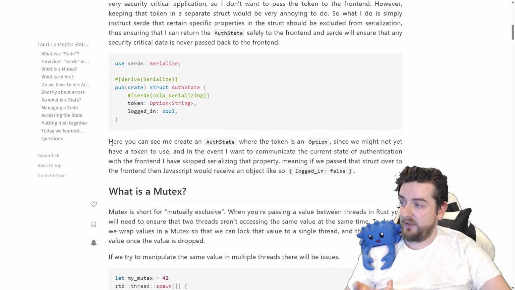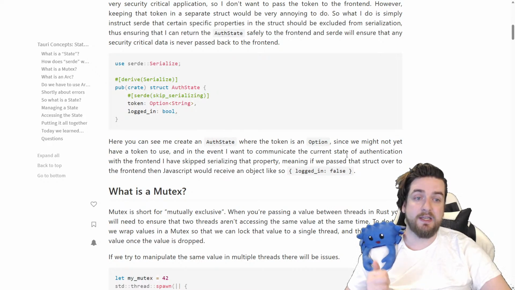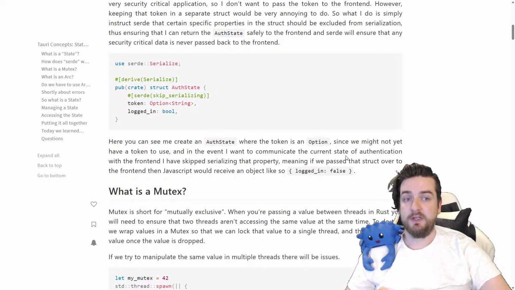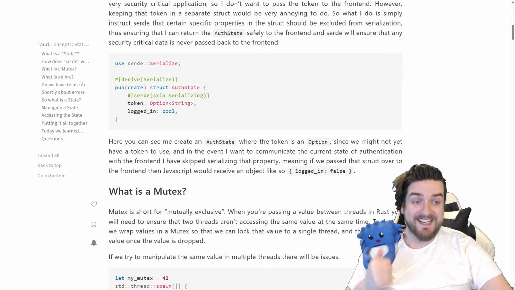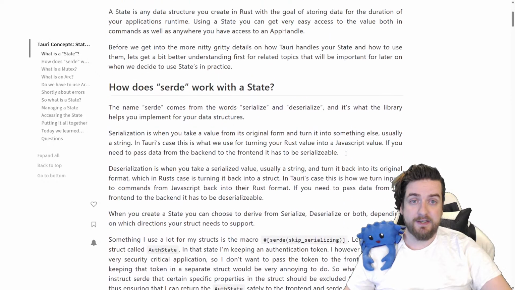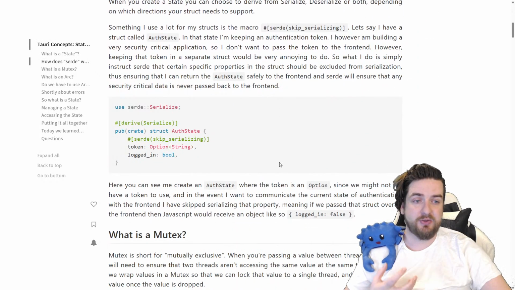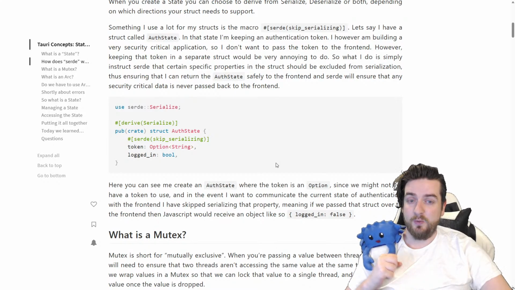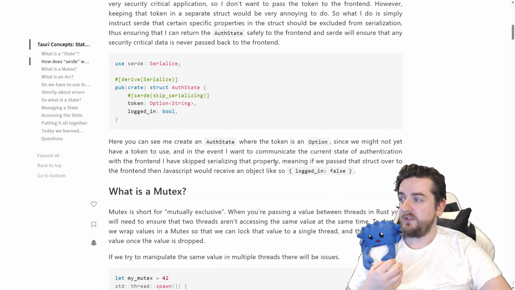So here we see me create an auth state where the token is an option. We might not have the token yet because we're not logged in at the start of the application. And if we want to communicate the state of the authentication, we can pass it back and the front end will just receive true or false, are we logged in? So that's a little bit about Serde and how serialization, deserialization works. I hope it's sufficiently clear on what it is and how it works.